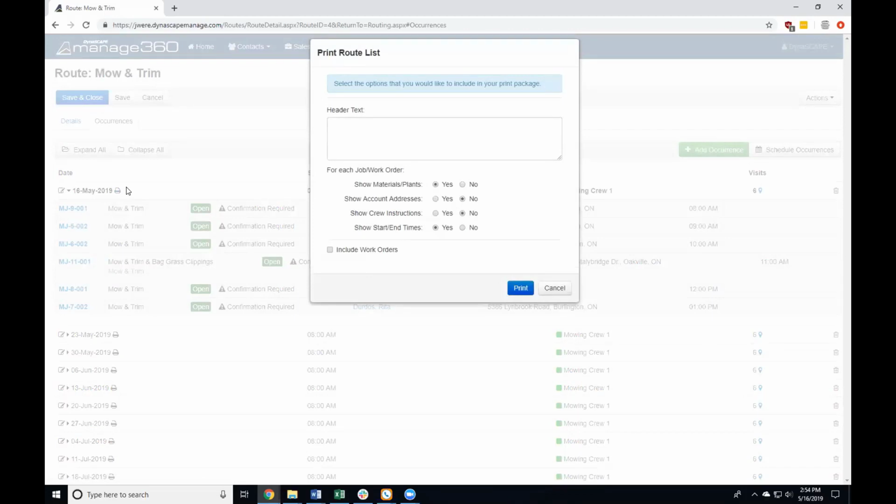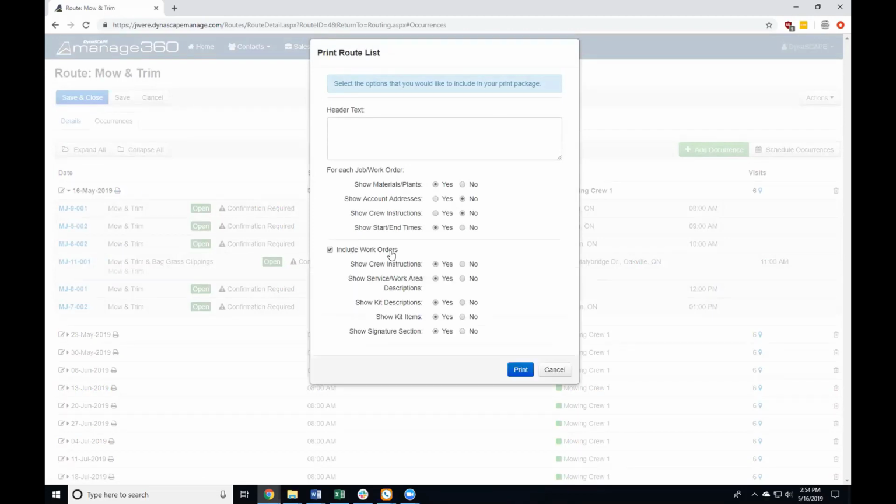You can print the route list. This is very similar to the timesheet, and it has on it all of the visits that we are going to perform. So you might really only need to print out one of these if it's going to be the same every week. And this is just something that you would hand to the crew to let them know what they're going to be doing.